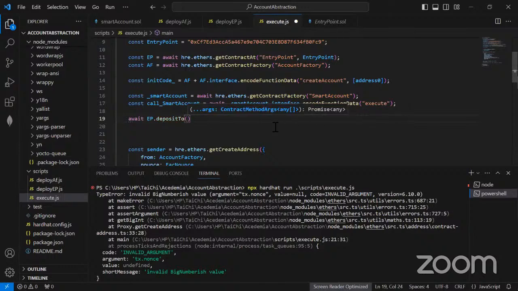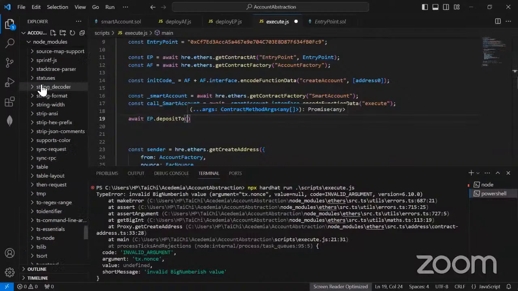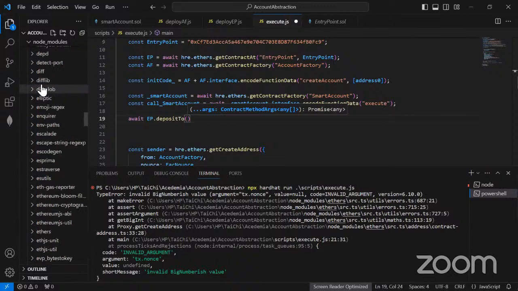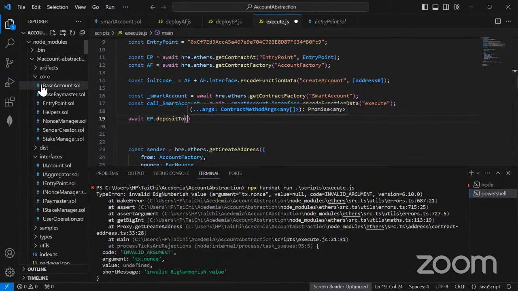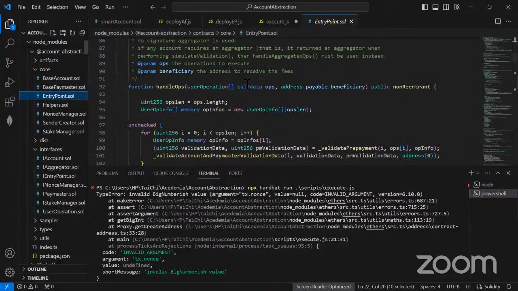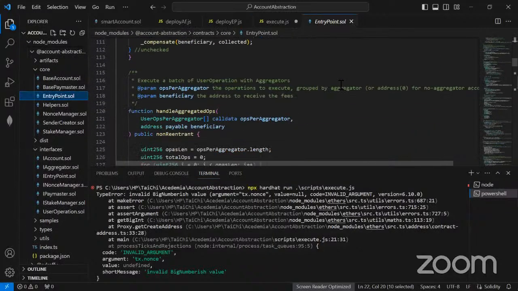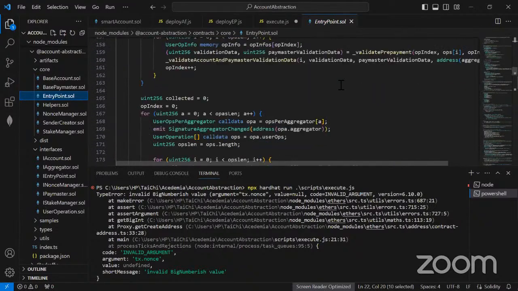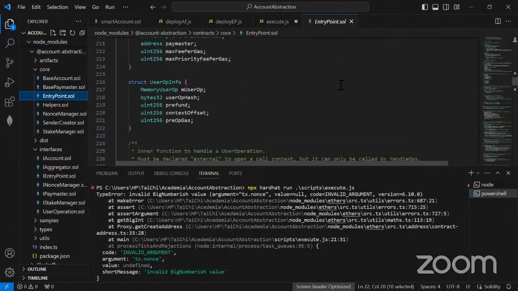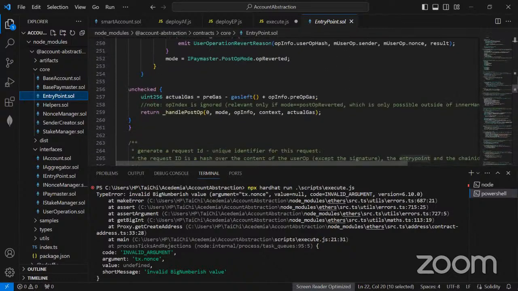And this function comes from, of course, our entry point in our node models, right? So if you go through it, like I mentioned, there are tons and tons of functions you can use. Just go through it and you see what I mean here. So if we go back to our node models and we go to our entry point now, you see that entry point has a lot of functions, right? So we're actually calling one called depositTo.